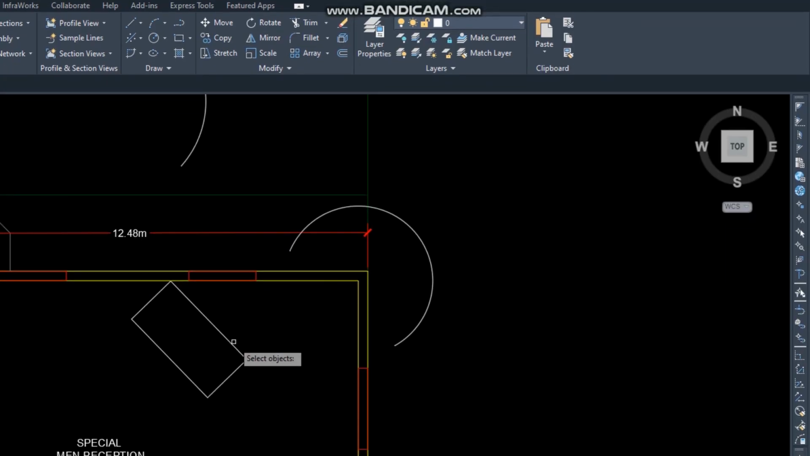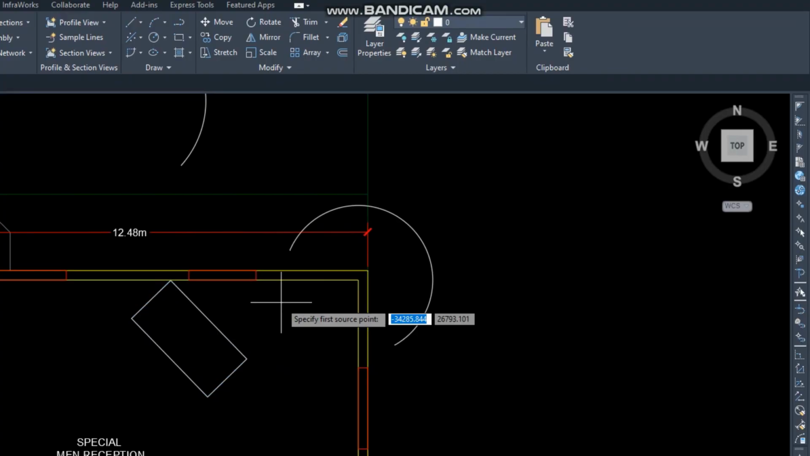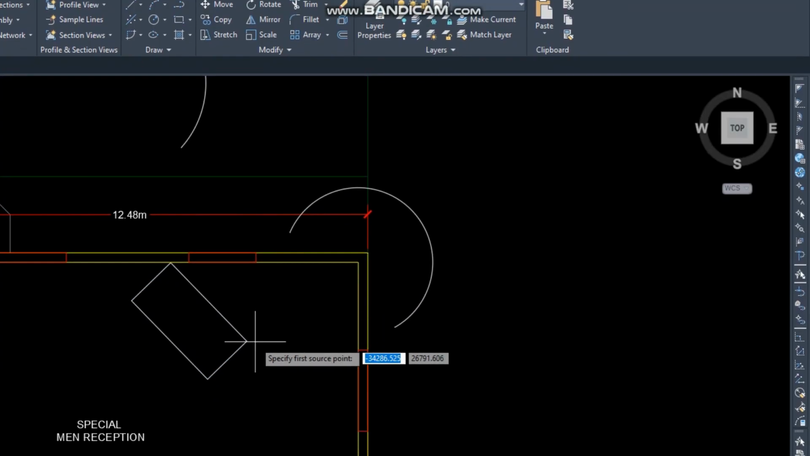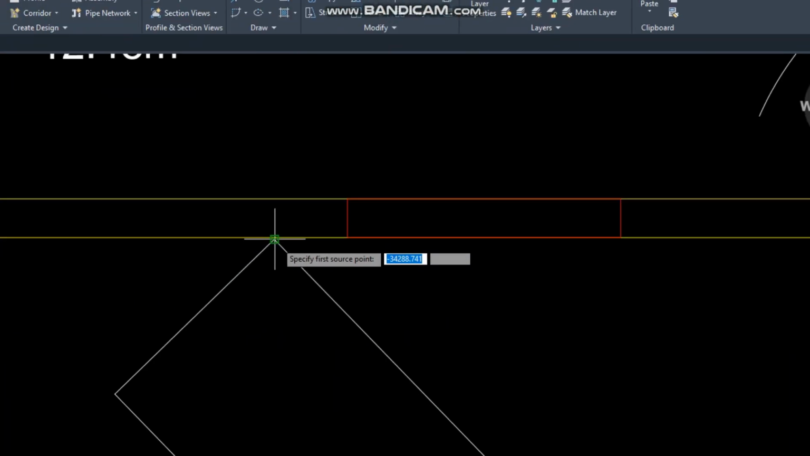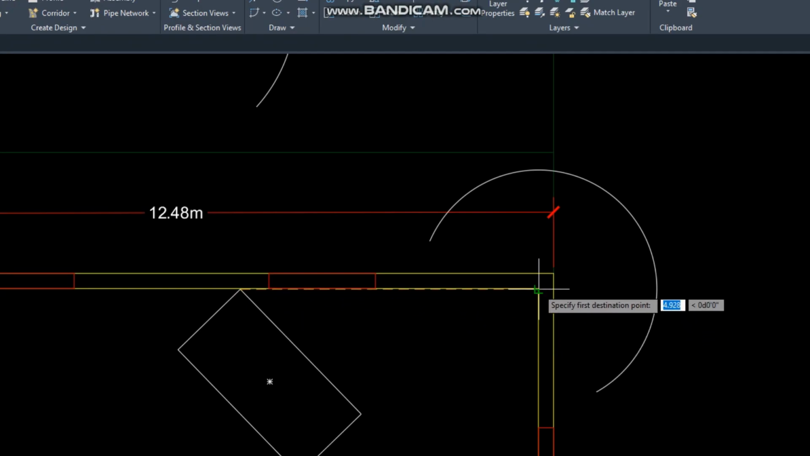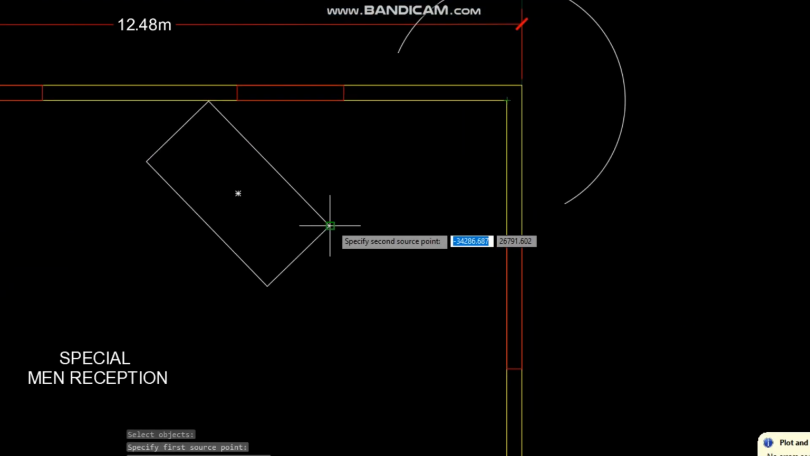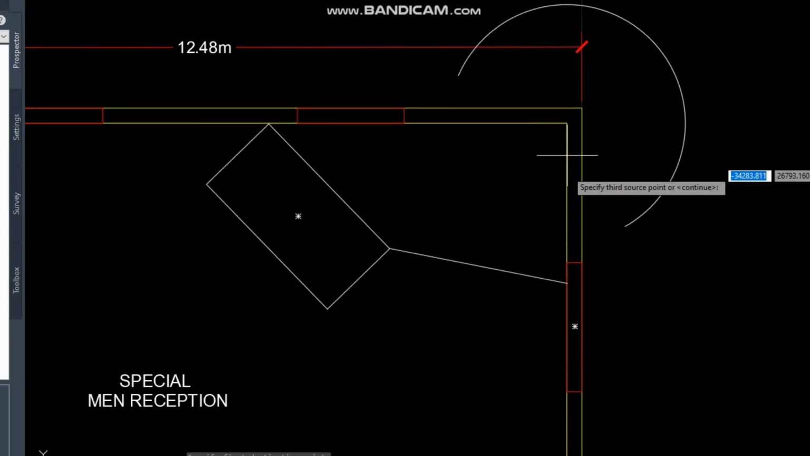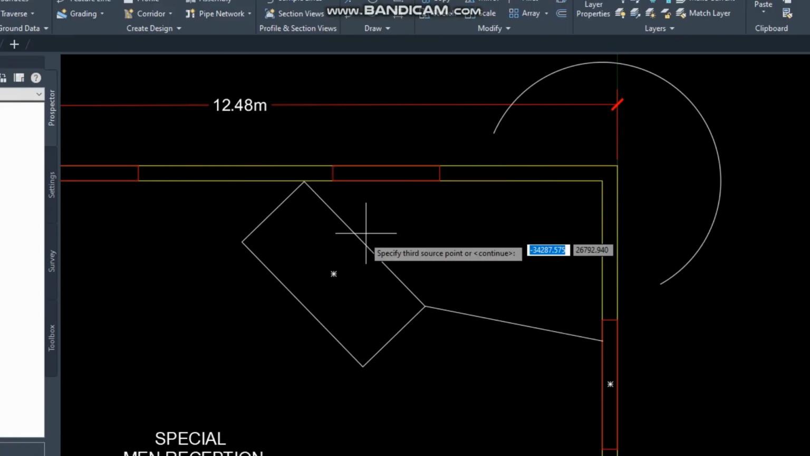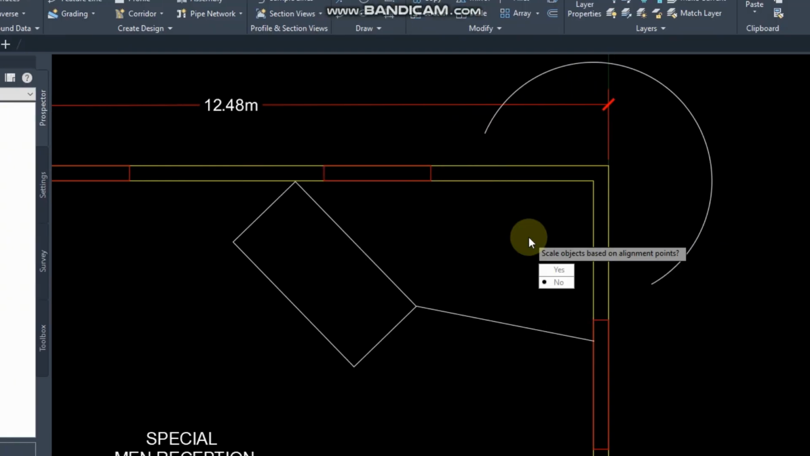It's asking for the object. Select the object and then click on it. It's asking for the first source. Suppose I want this corner to be here and this corner to be aligned with this wall. There are two points, this side will be aligned to this side and the rest will be aligned automatically. Press enter. It's asking whether to scale objects based on alignment points.